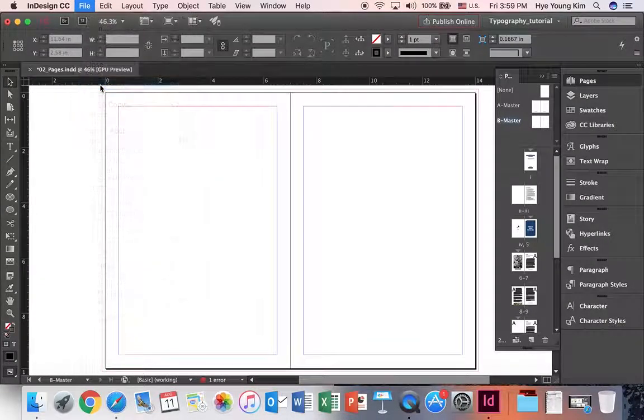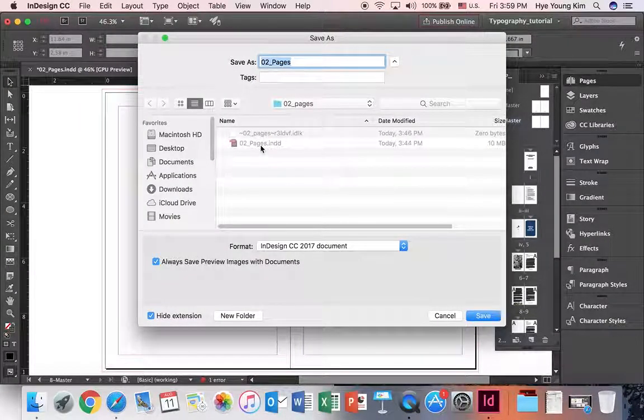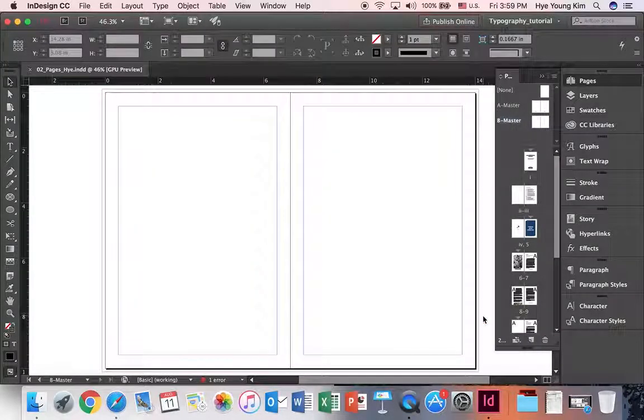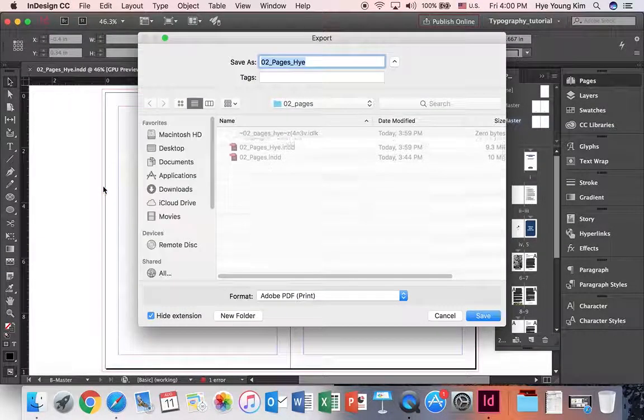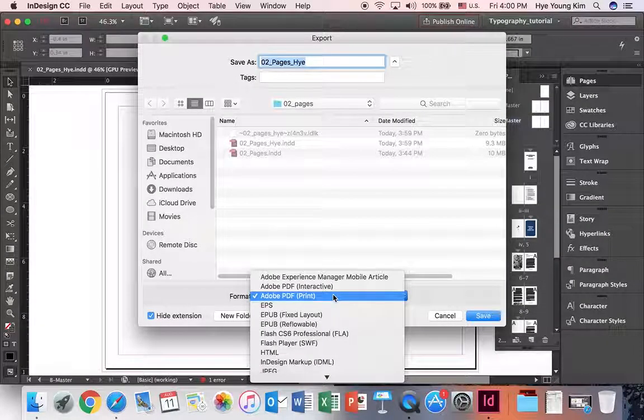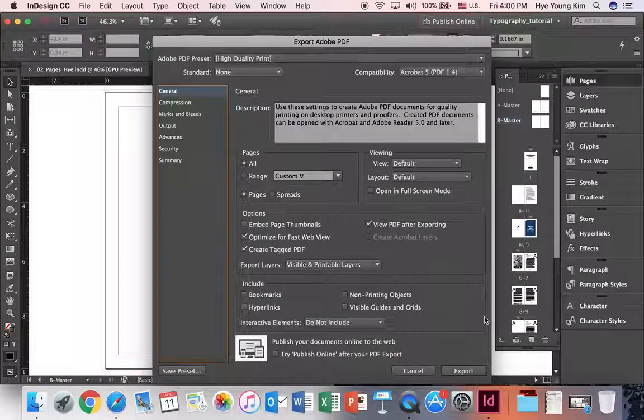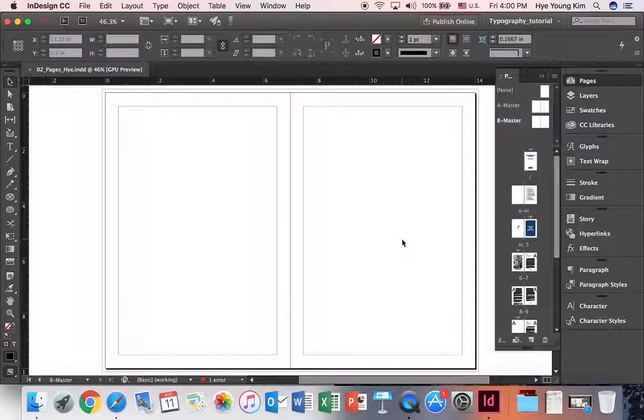And make sure to save it as, because this is the template, like the starting tutorial file. So I want you to put your name. Put your name on this file, and save. And also let's try to export the pages, and we want Adobe PDF Print. Click save, and High Quality Print seems good. Export, click OK.